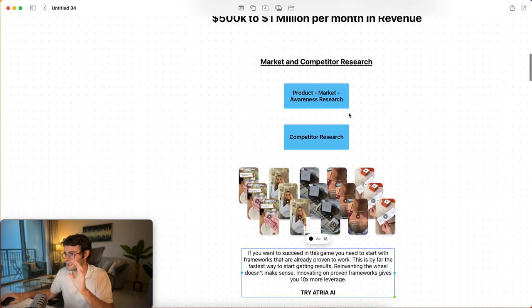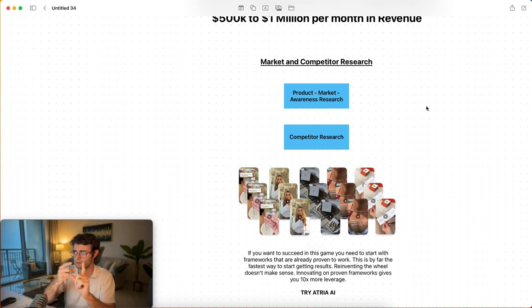So that's the first step: product, market, and awareness research. You want to study the product, the market, and what levels of awareness people have in a specific market for your product, so you know everything about your avatar customer. And then the comparative research.